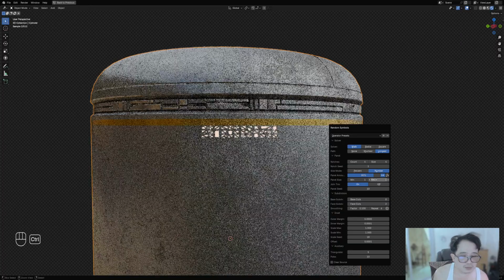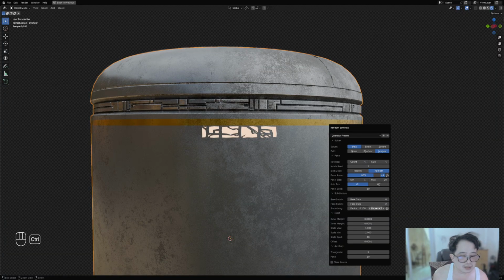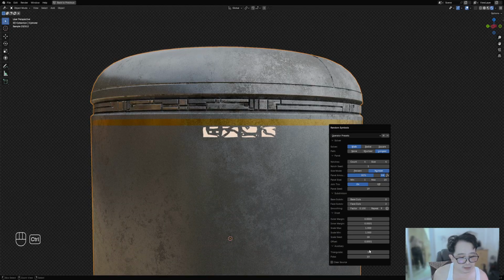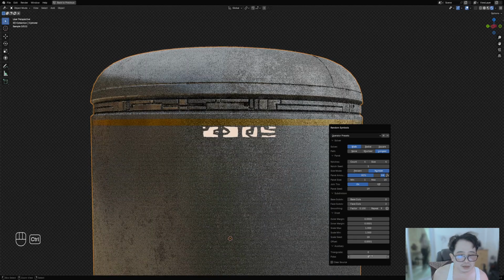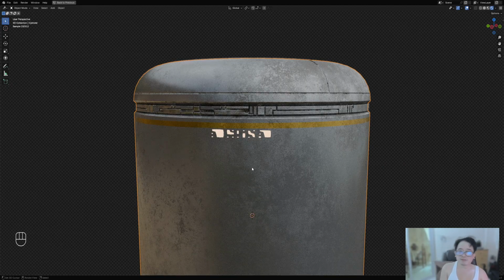So less panel size means more detail. So let's use something like 20. Triangulation and no poking. You get something like this. So it's much more stable without the triangulation.